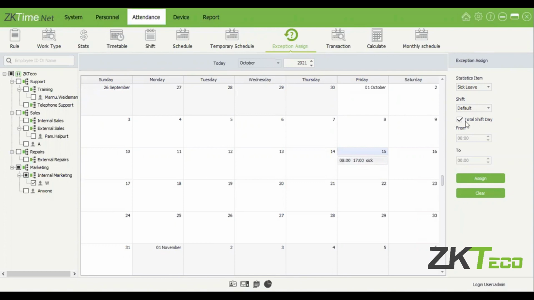Otherwise, if you don't select this, you'll have to select how long they were actually gone. So over here, for example, they were sick for 2 hours. Okay, so you can have that as well. That's also an option here. I'm going to just clear this here as well.